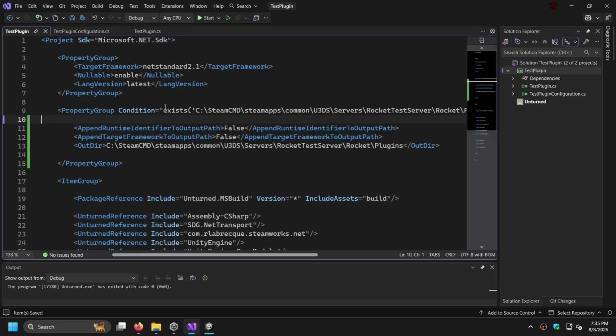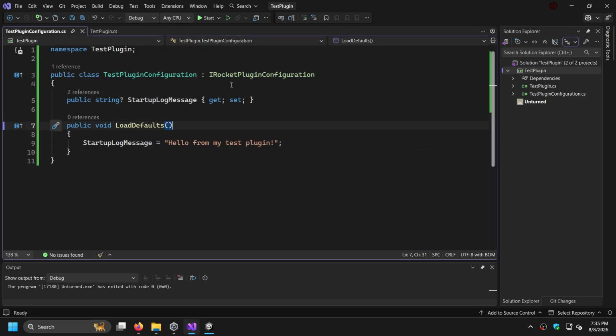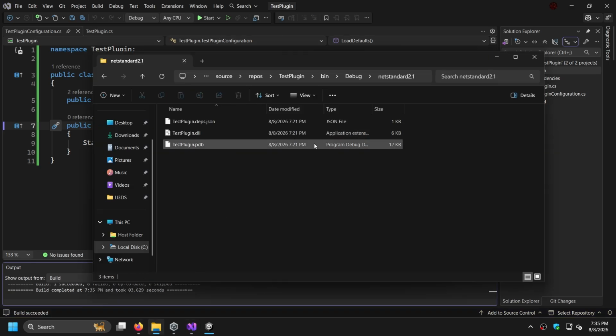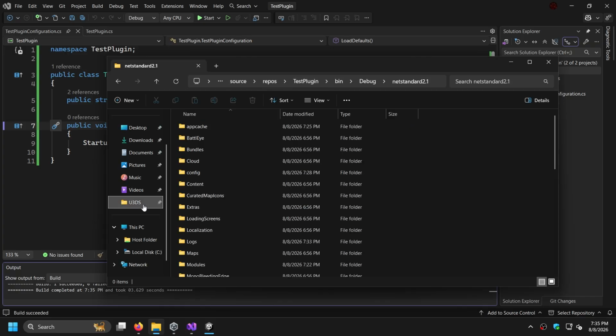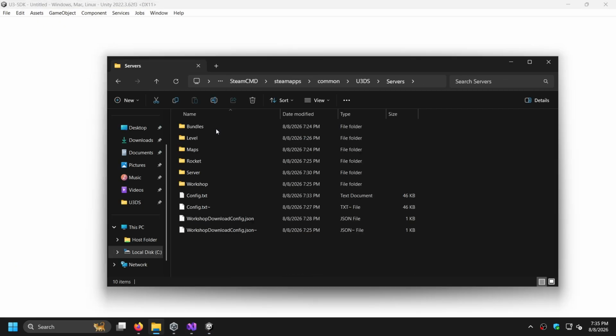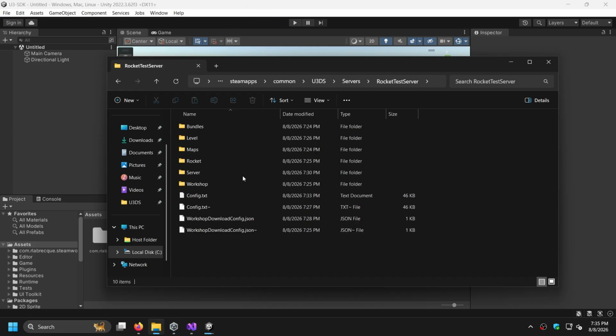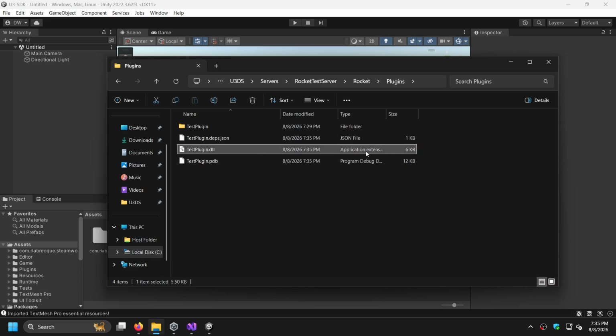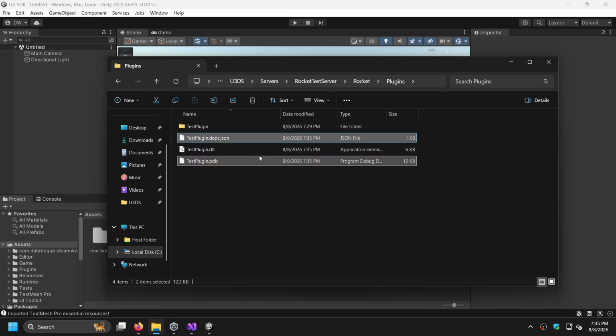So at this point, we can save the project, and then we can build with Control B or up here. And you'll notice that this file did not get updated. You see it's a few minutes behind. Then we can also go to our server, Rocket Test Server, oh, and Unity's up. And we can look at Rocket plugins, and you'll see the last modified date on this one is 7:35, which means it copied to here instead. These files aren't required, but they're fine. They're not going to hurt anything.